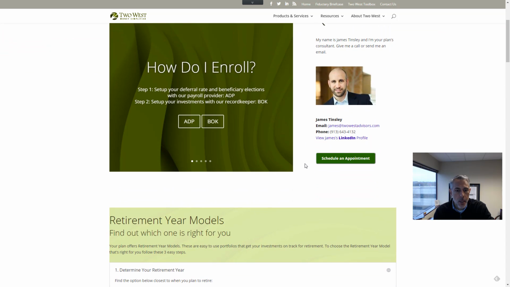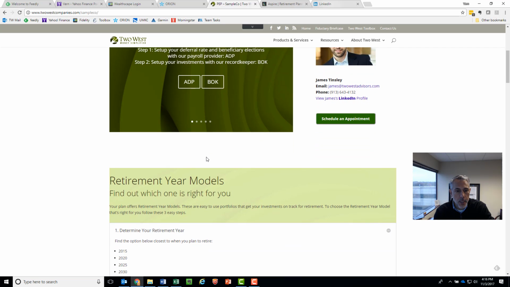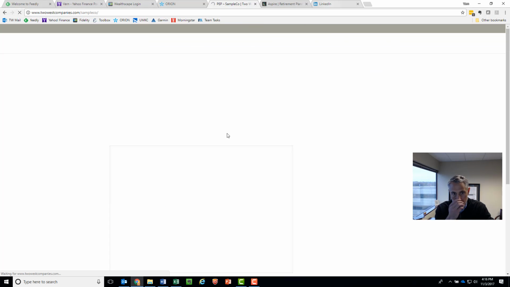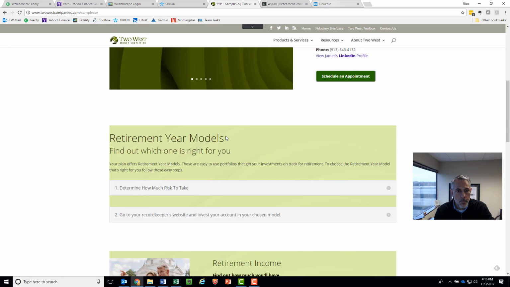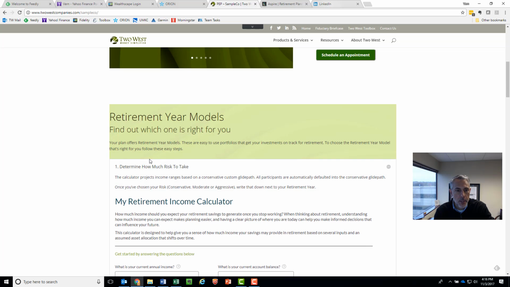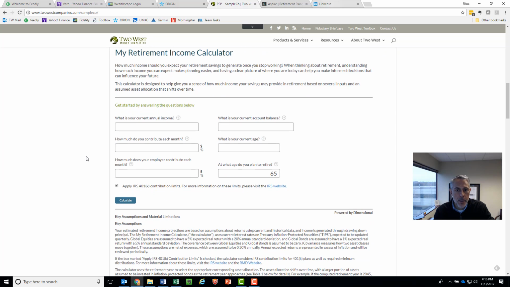So you can see here that in selecting the retirement plan models, we have 2 easy steps. Your retirement year models are your custom glide path solution. And we have a calculator that pulls up as step 1.